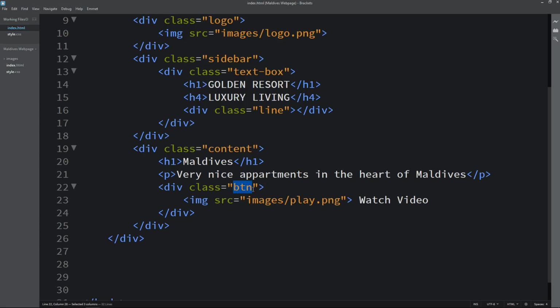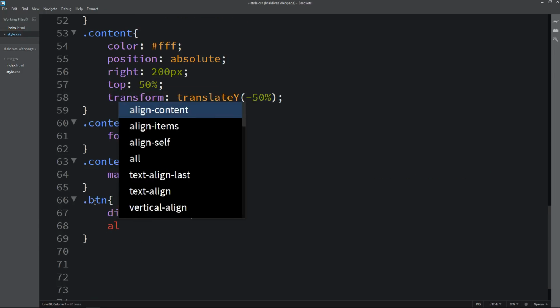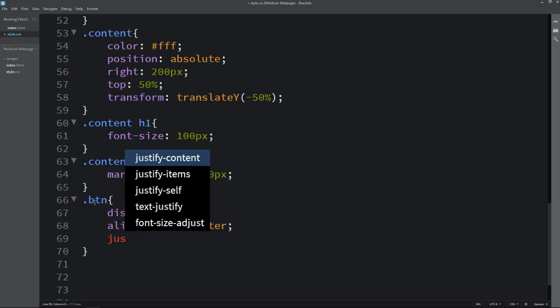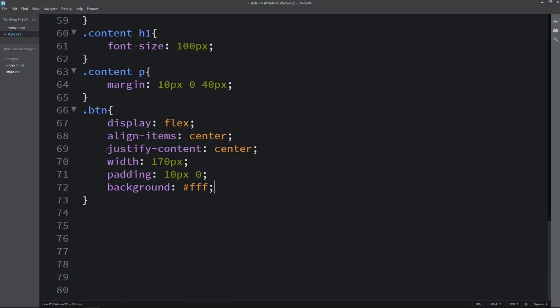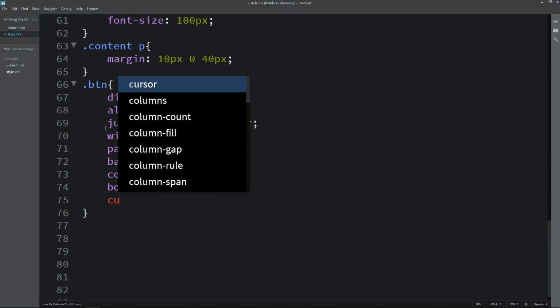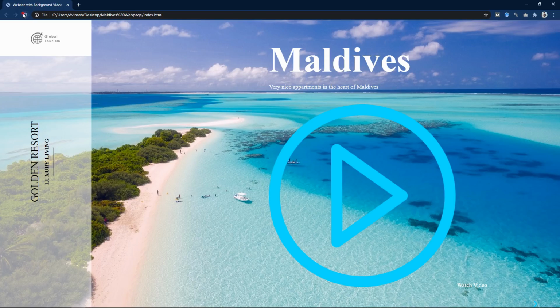So let's copy this class name btn, write it here, and for this one we will add CSS properties like display flex, align items center, justify content center, width and padding. Then background will be white and color it will be black. Then border radius 3 pixel, cursor will be pointer. Next just copy this one, write img for the icon. So I'm adding width 30 pixel and margin from the right side. Now you can see this button looks good.